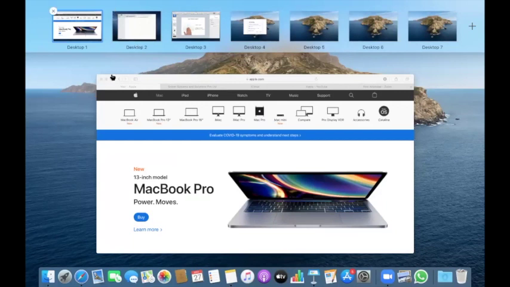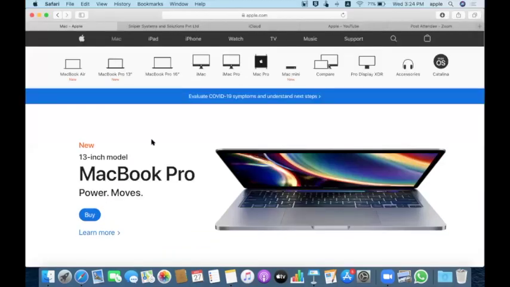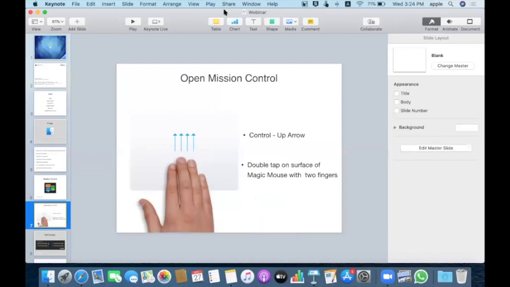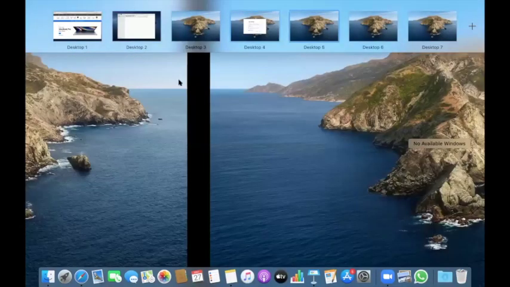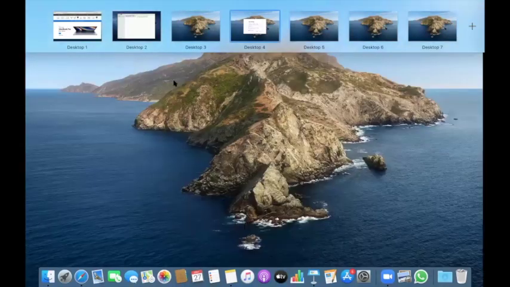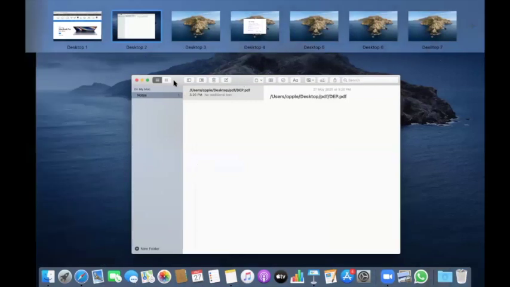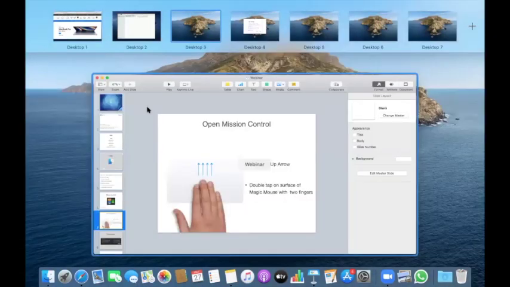Say for example, if I am in the first desktop, use your 3 or 4 fingers and move from right to left. So you can see it here. If I move it, it will move from desktop to desktop. Left to right, it moves to the second or first desktop. So you can move in such a way. Even it works in full screen.